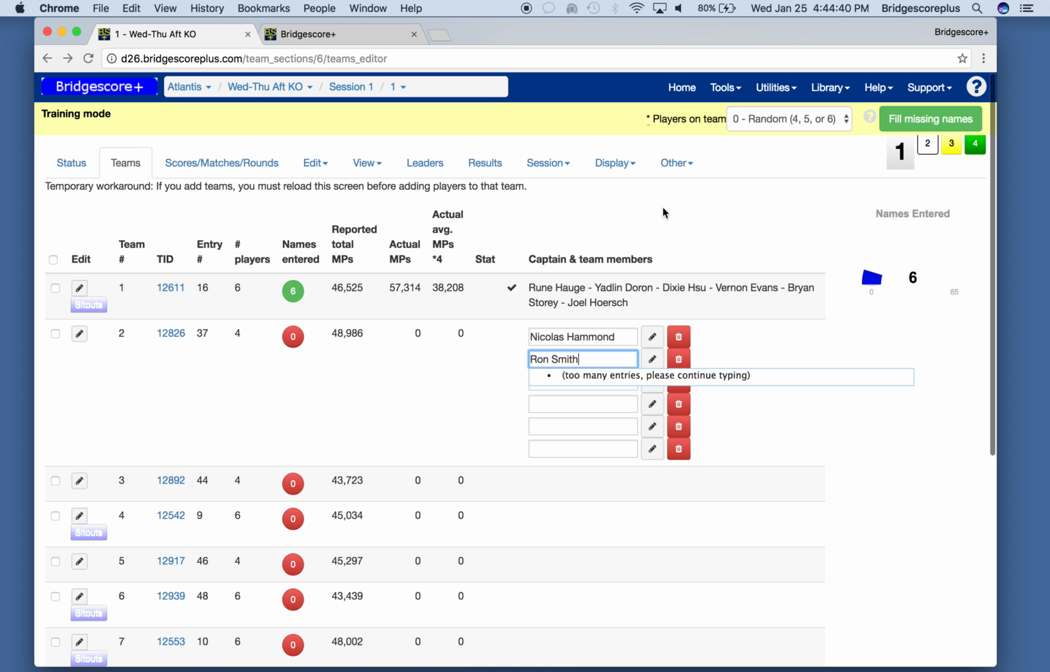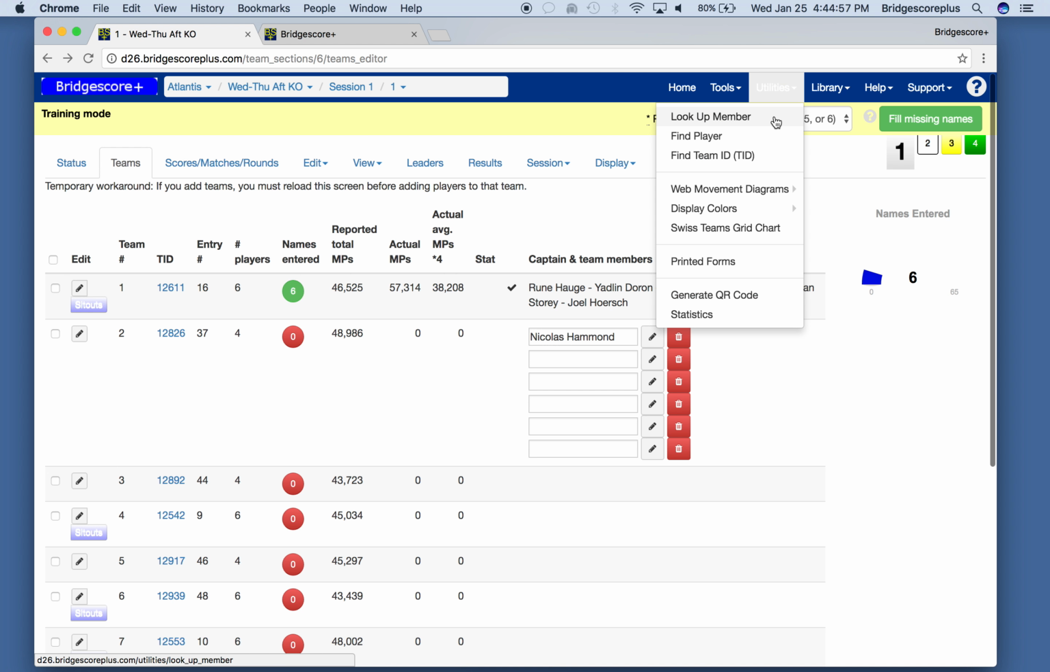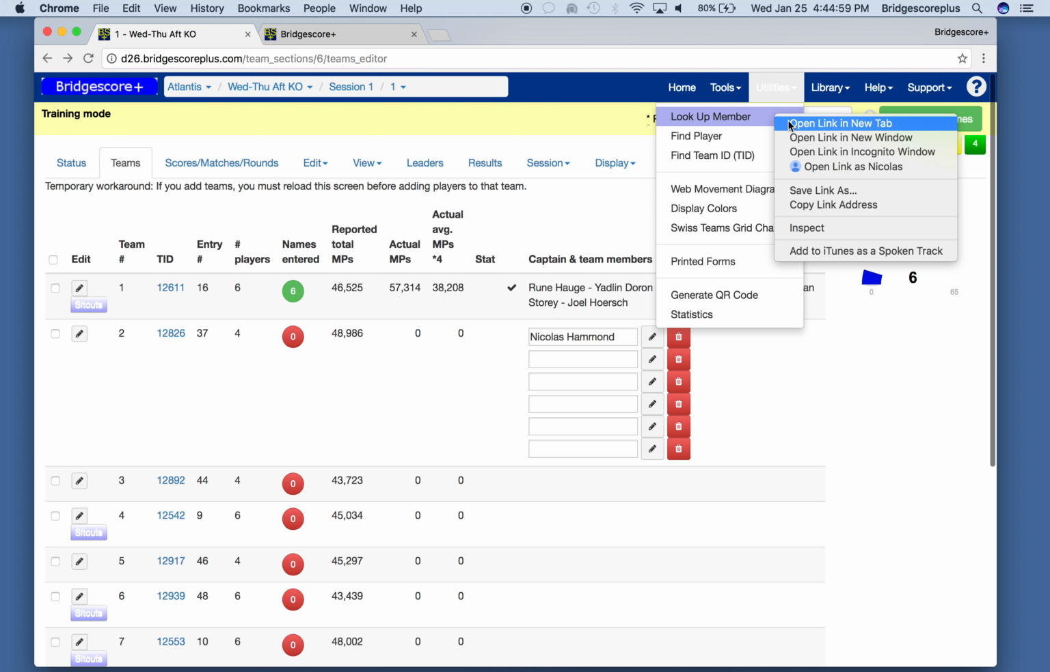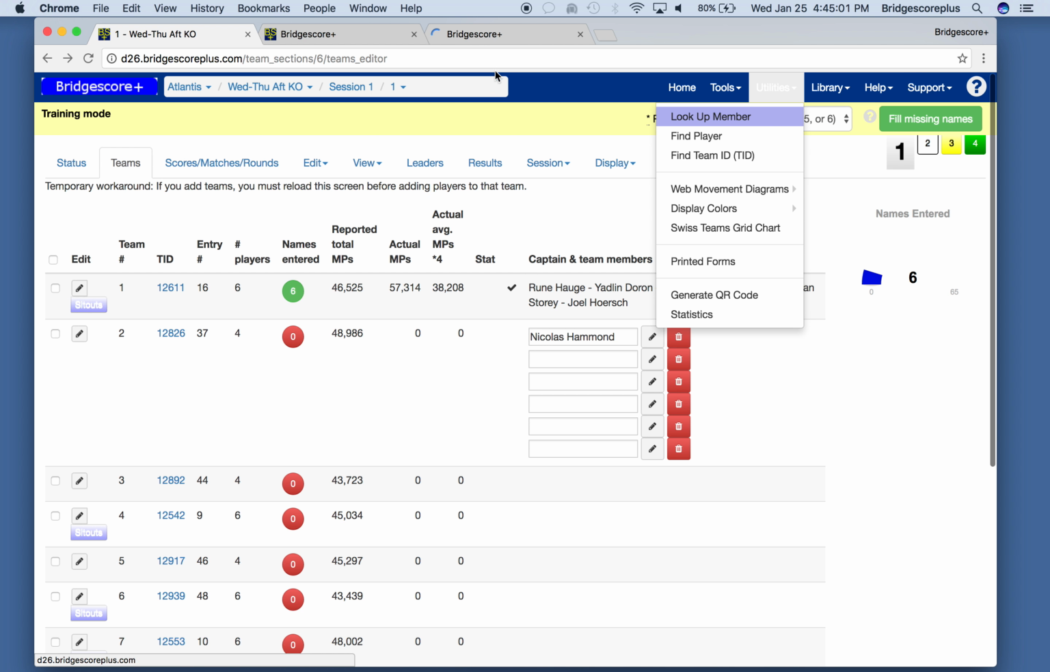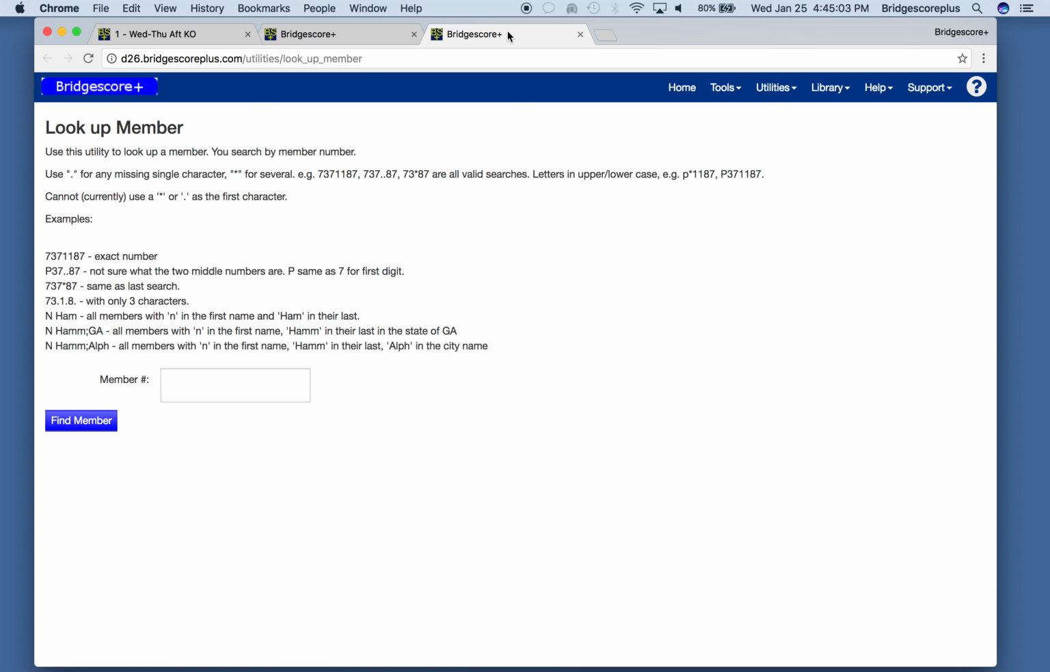There's an extra way. This screen will only display approximately 15 or 20 names that it matches, and it will display the message, too many entries, please continue typing, if it can't find a reasonable number. So if you want to look up a player number, underneath the utilities there's a lookup menu, lookup member. Let me bring this up in a separate tab.